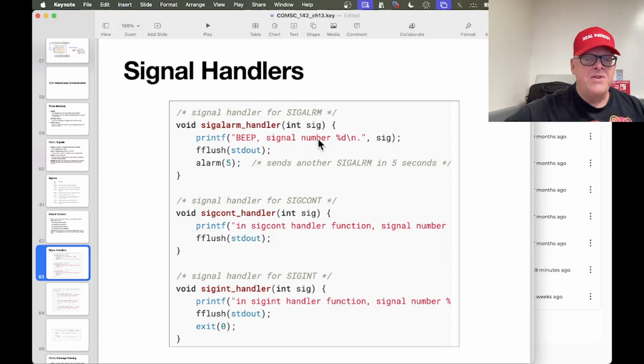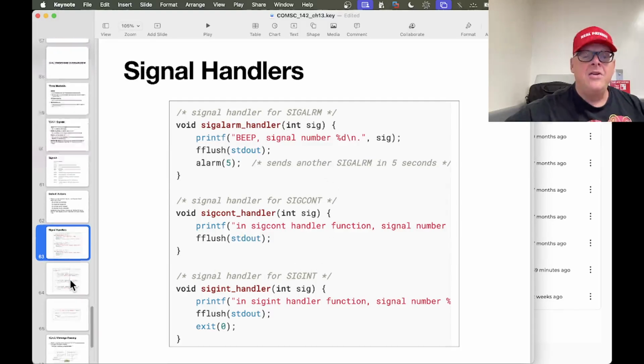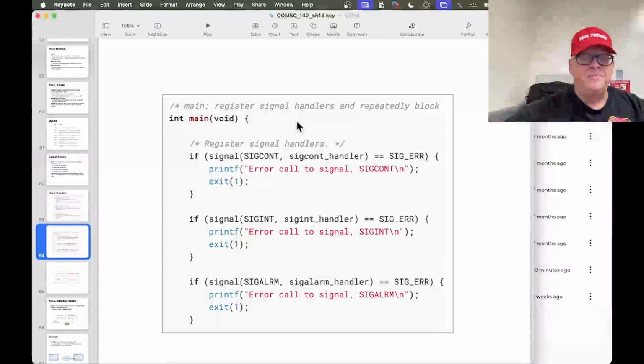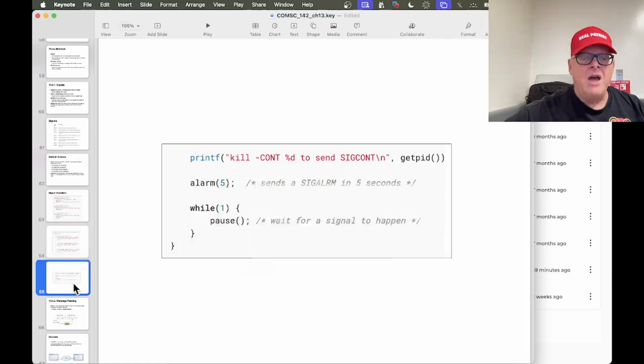So here's a signal that has just come in. Here's a SIGALRM handler, which normally in old-fashioned computers would make an audible beep. Then here's SIGCONT, SIGINT, so you can write your own handlers for these things if you want to. Register signal handlers and repeatedly block. So you have various options to write custom handlers for them.